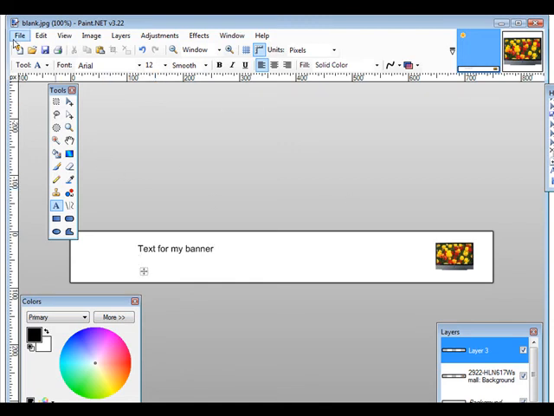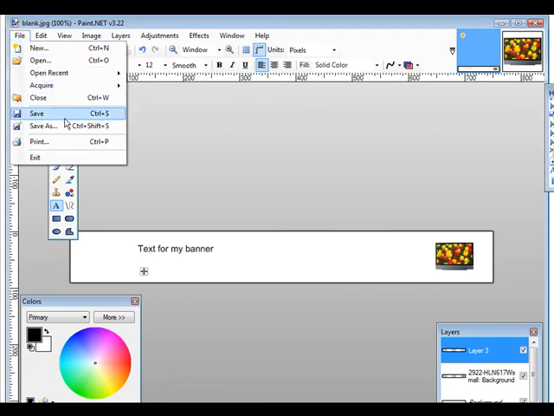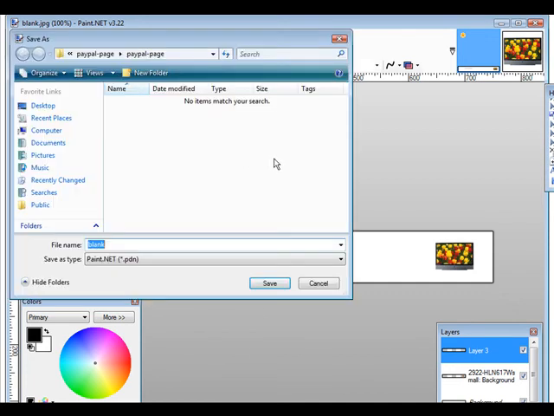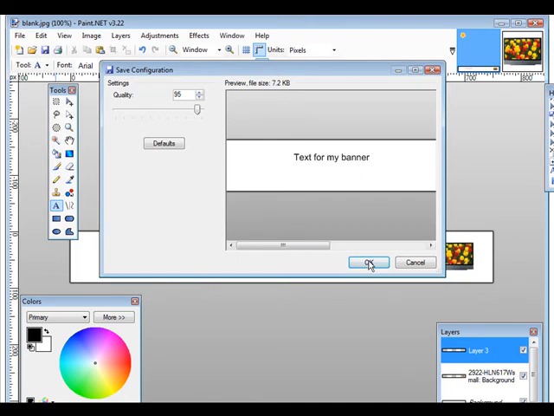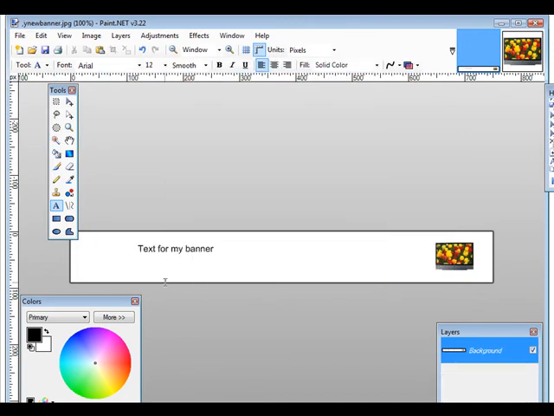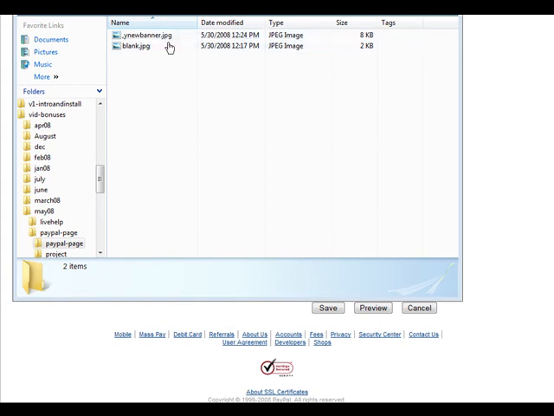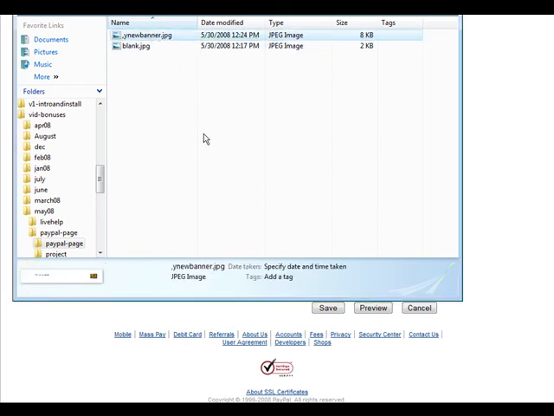Then when you're all done, I would do a Save As so you don't overwrite your original, so you could make more banners. And then you could call this my new banner. Then down here, make sure you select JPEG. Click Save. It's going to tell you it needs to flatten it here, so just click Flatten, and it's now ready to go. So we'll close up paint.net. Okay, there's our new banner.